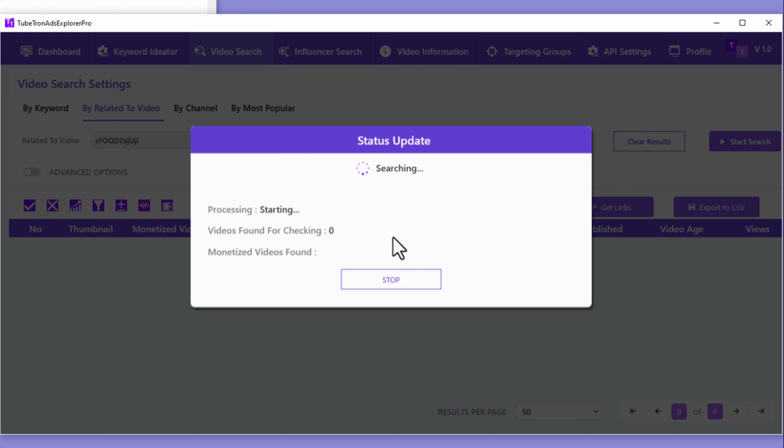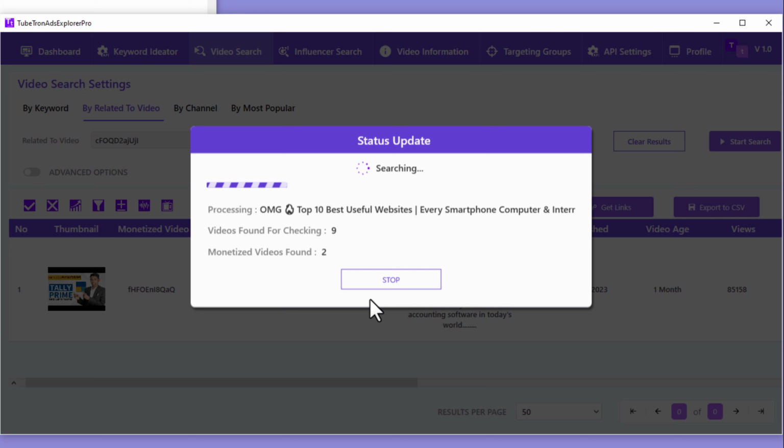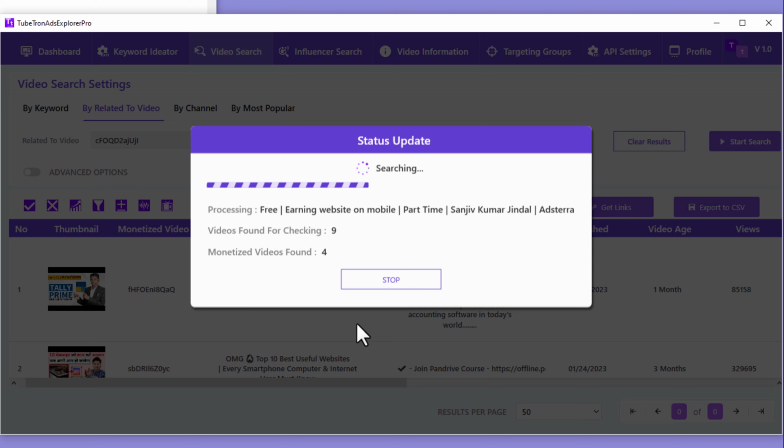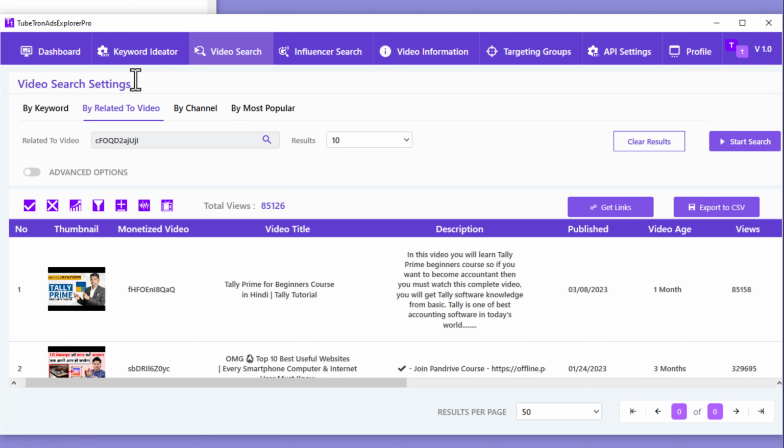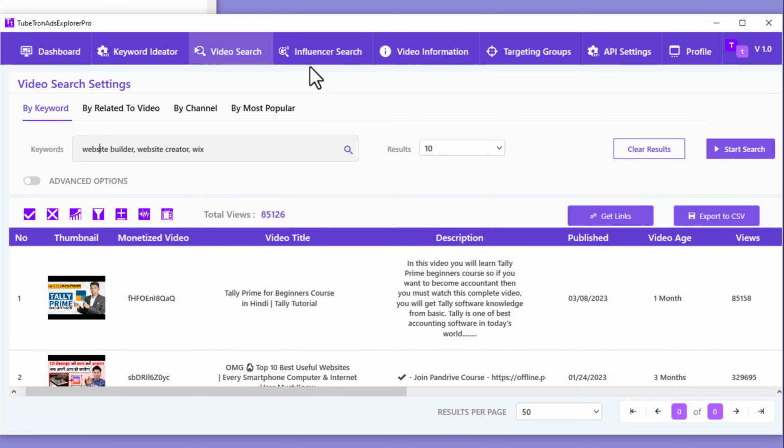Now let me tell you one thing: when you're doing a related video search, you are not bothered about the date. Although using the YouTube API there is a date option, it doesn't really count, so you don't really have to bother. The only time you are bothered about the date is when you are using the video search by keyword and the influencer search. So these two cases only.